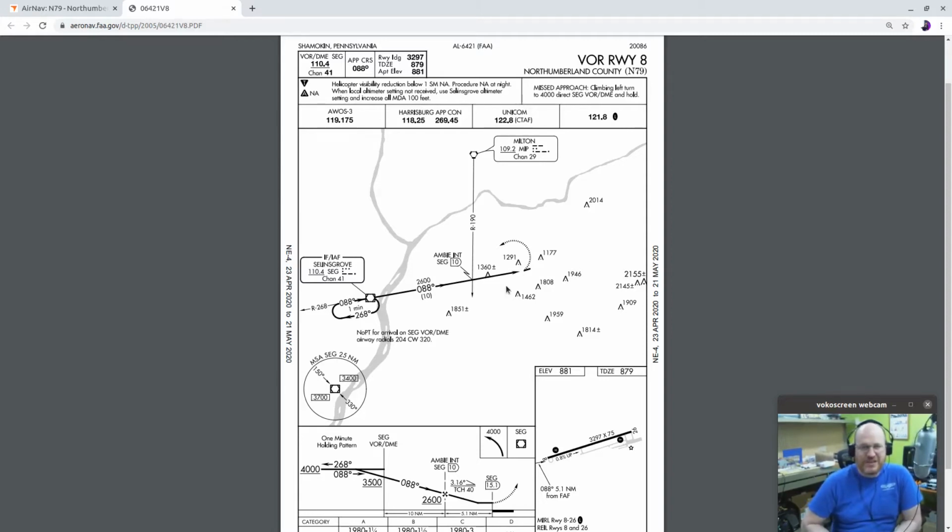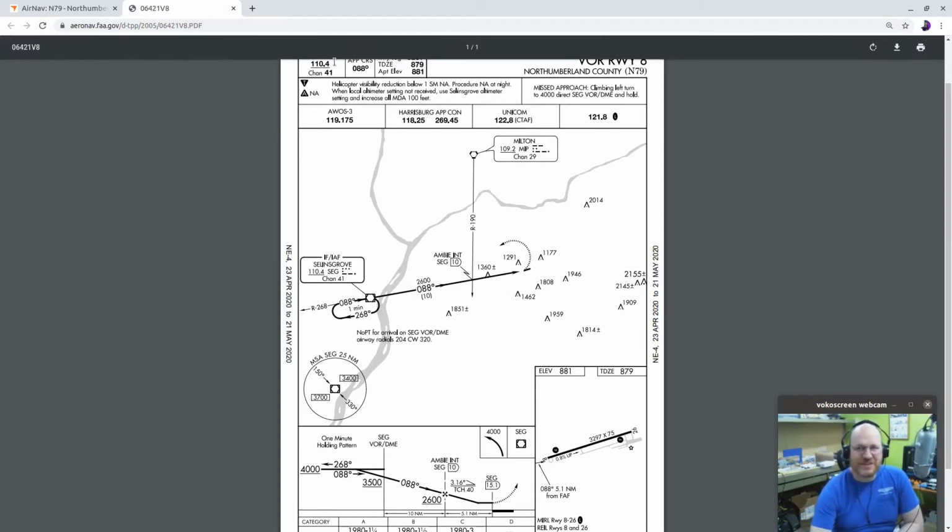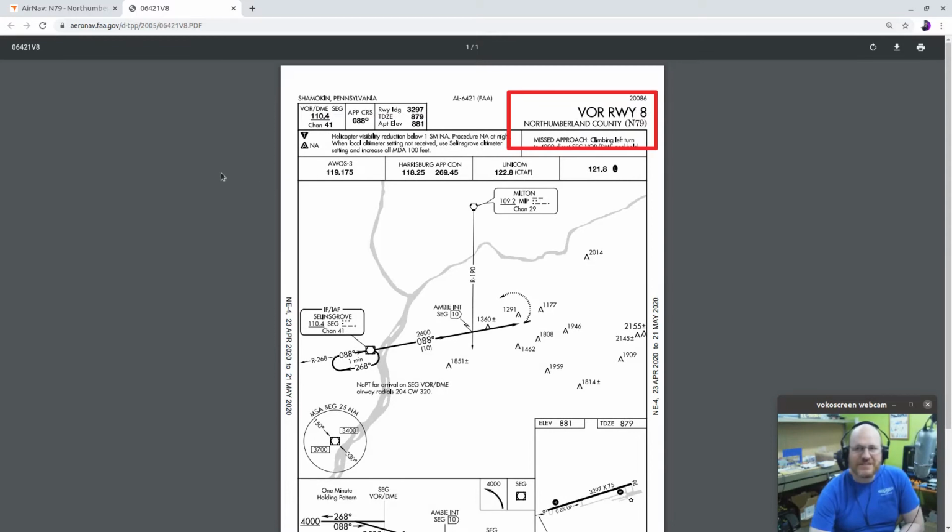He goes through these different sections, and I'm just going to kind of walk you through this approach. This approach is for Northumberland County, which is in Shamokin, Pennsylvania. So you'll see that right here at the top. It says Shamokin, Pennsylvania. And over here we have the heading section. This is the VOR runway 8 approach. And then underneath there, it says Northumberland County N79. So that's telling me what airport. This is telling me the city.